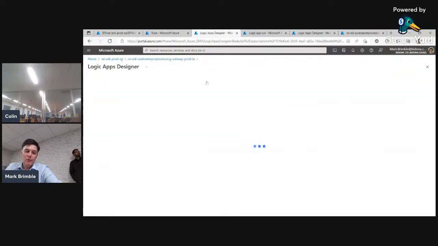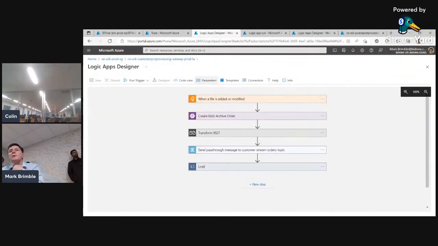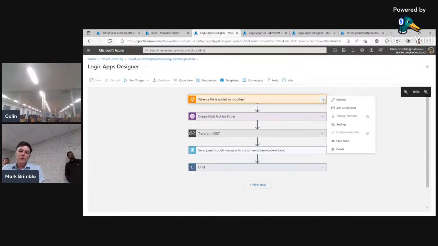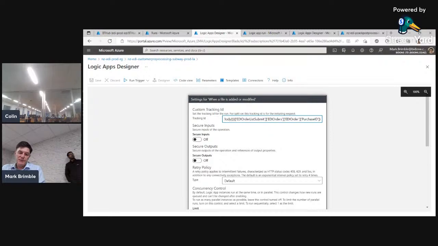I'll just go back and show you one of the important bits in all of our design. I've talked a lot about how you notice that the way we track these orders is based on the tracking ID. So on all our logic apps, on all of them, we always set a tracking ID, which is coming out of the message coming in. And in each case, we're looking for purchase order ID. So that's very specific for our tracking. So we've configured that as a customized view of everything that we do.